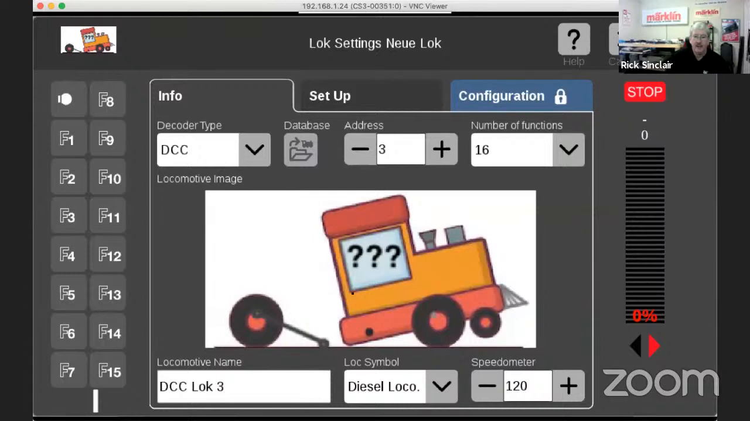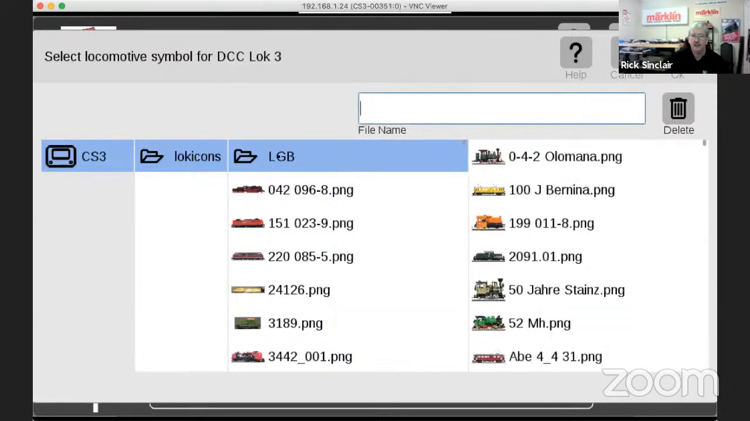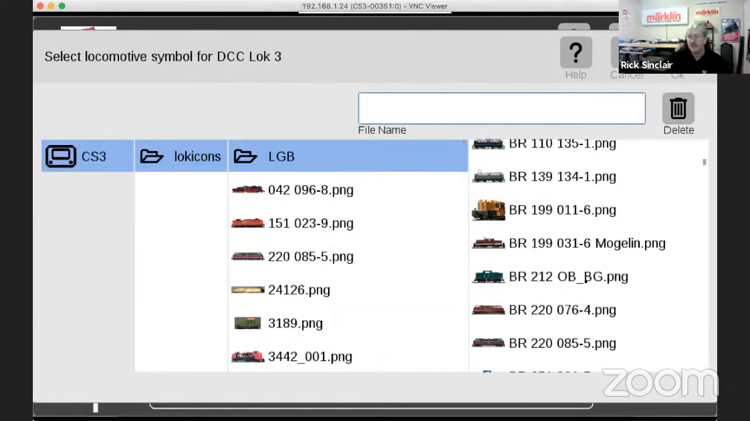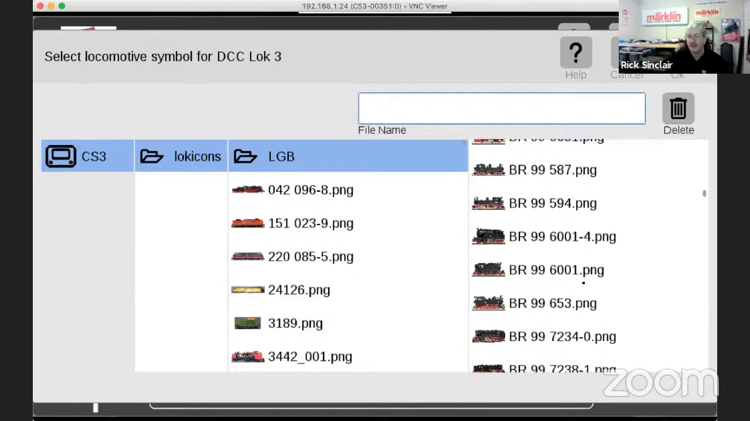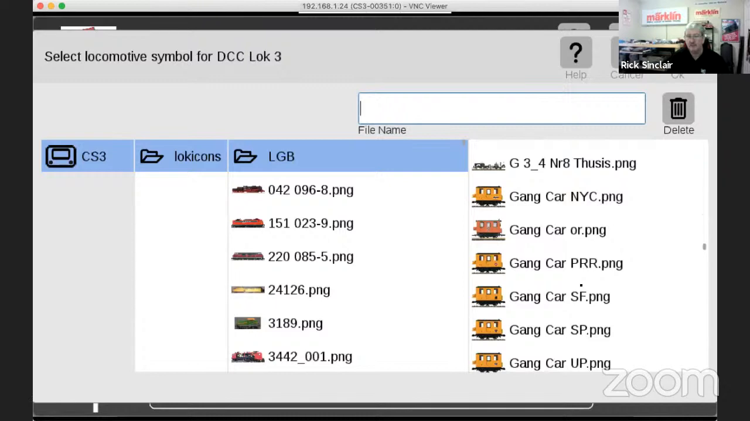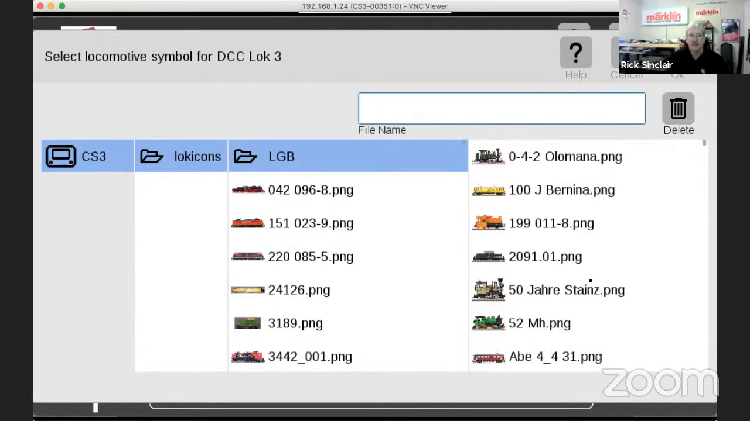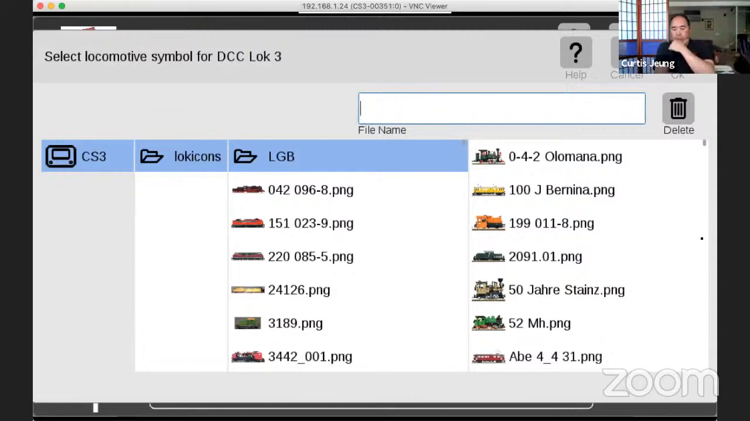And don't mind this icon. That's me and my twisted sense of humor, I loaded my own default icon. So we're going to say it's DCC Loc 3 and all that stuff, and that's fine. And I can change the icon, go to the LGB folder, and it looks like the update corrected that error, because when I looked at this before, there were only 2 icons in here. So yeah, there you go.